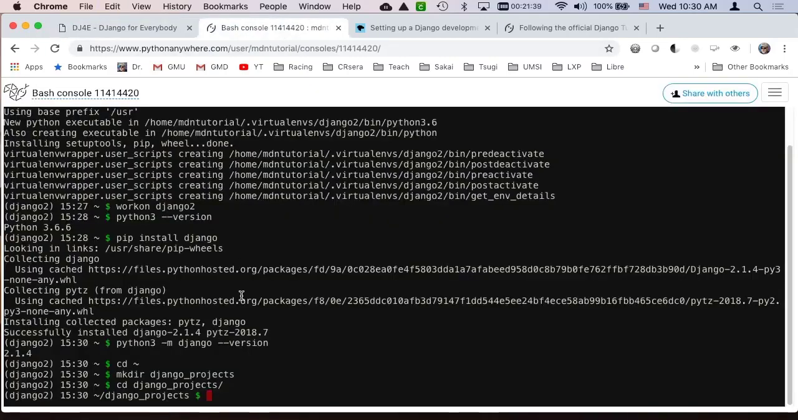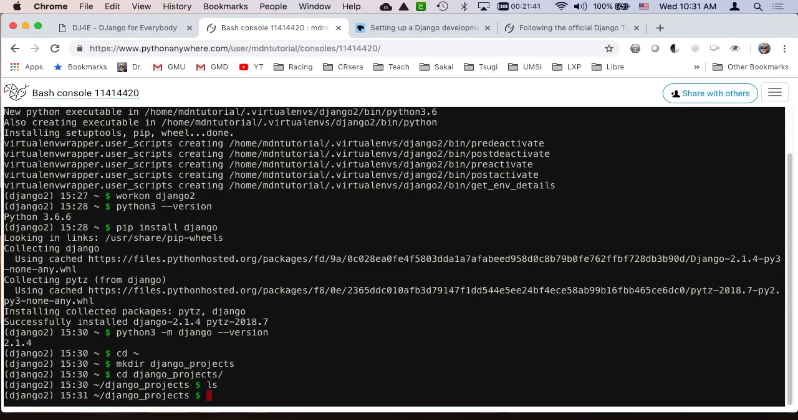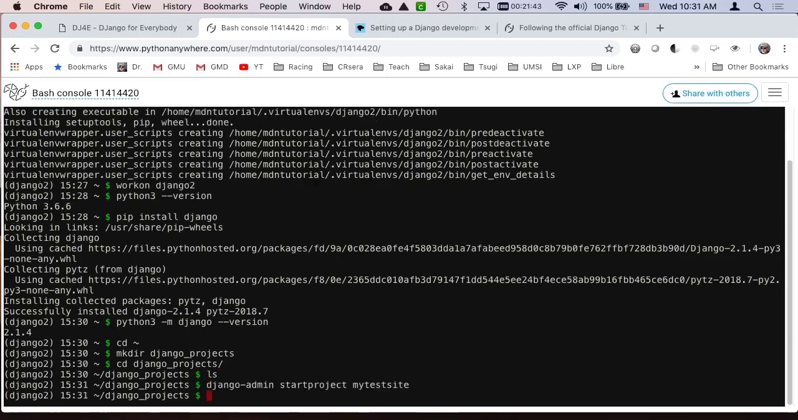And then we're going to create our first Django project. This is just going to create a bunch of files. Right now there are no files here. I'm going to start a new project. There are projects, and each project has applications. We're going to have multiple projects in this folder called django_projects. That's why it's named that.